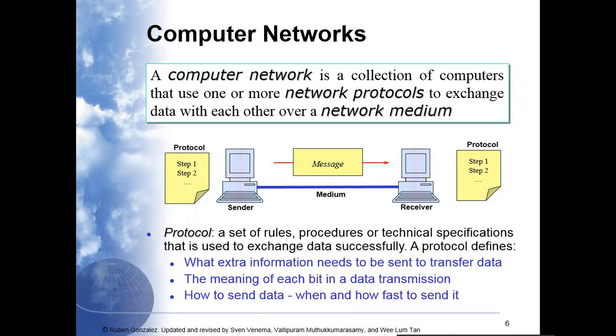So a computer network is a collection of computers that use one or more network protocols to exchange data with each other over a network medium. The network is the collection of computers. Network protocols are the set of rules for us to communicate, and the medium is the way we are communicating. So is it over the air, is it through a cable, that kind of thing. So a protocol is a set of rules, procedures, or technical specifications that is used to exchange data successfully.